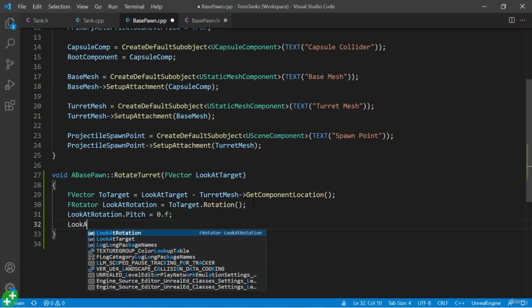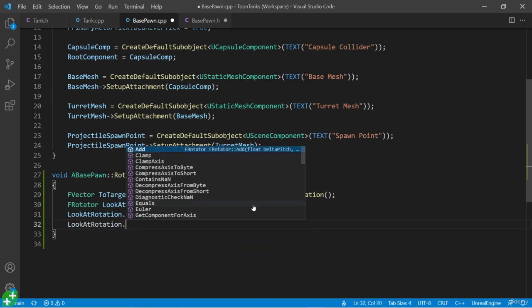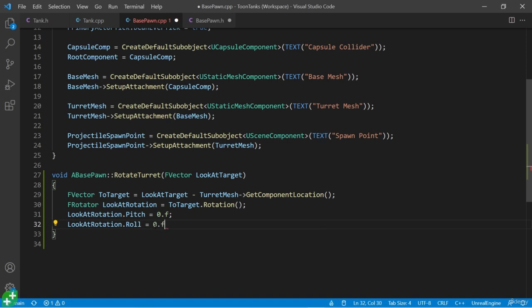We can also take lookAtRotation.Roll and zero that out as well. Now, after we've set pitch and roll to 0, we have the rotation we want, which is only the yaw component. This is one way to do it. Another would be to use one of the FRotator constructor overloads.